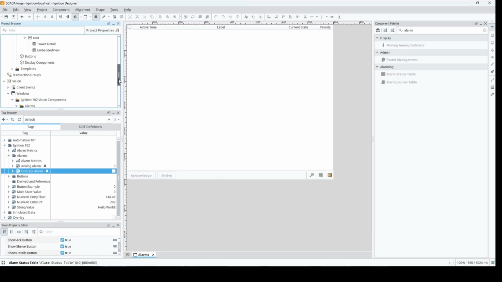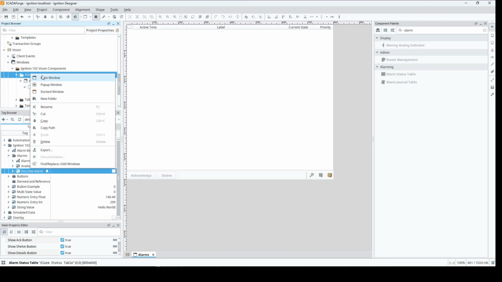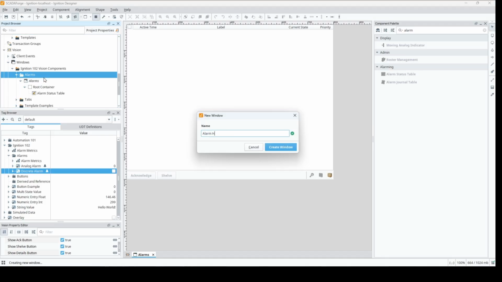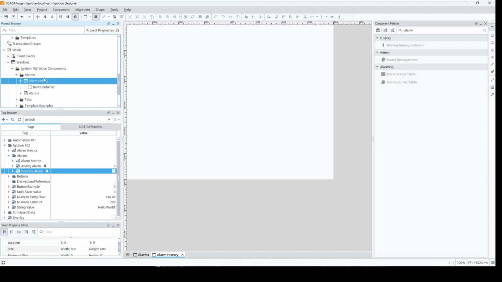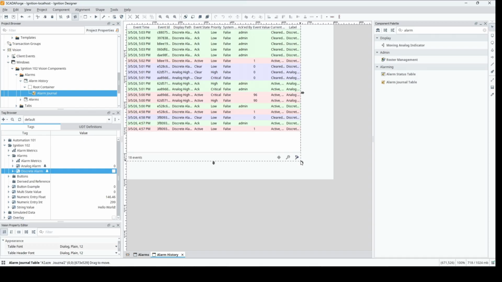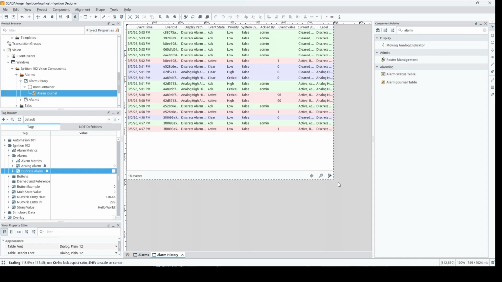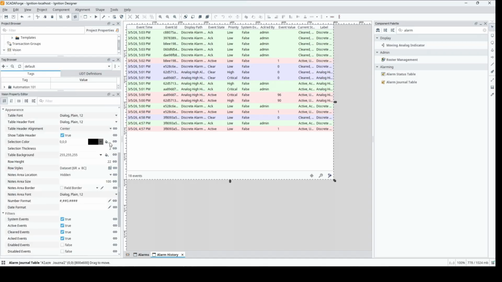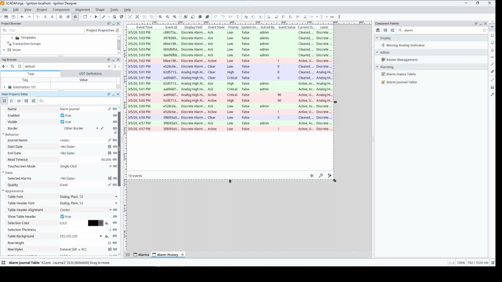Now let's take a look at the alarm journal. So we will just create a new window called alarm history. Now we're open there. We'll go out of play back to design mode. And now we can bring the alarm journal table over. So this will give us data on all of the alarm events that we had here. Again, this will give you a number of properties on the component.